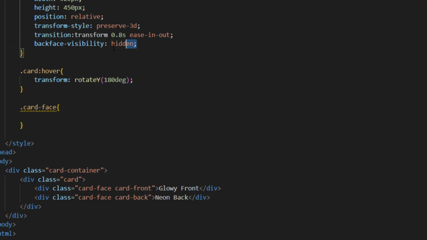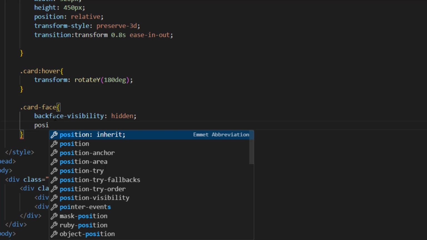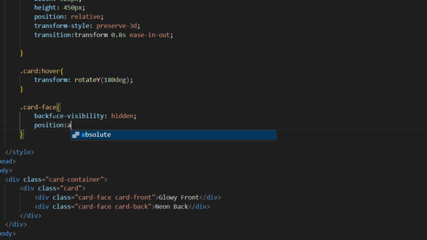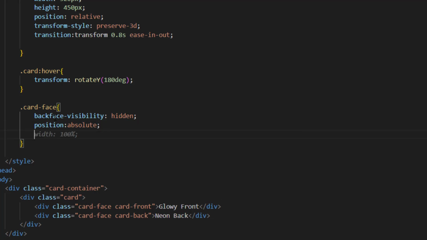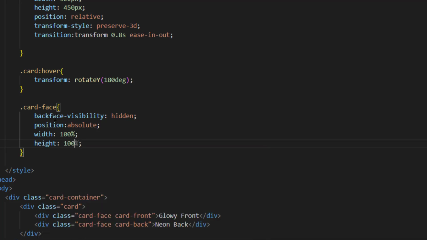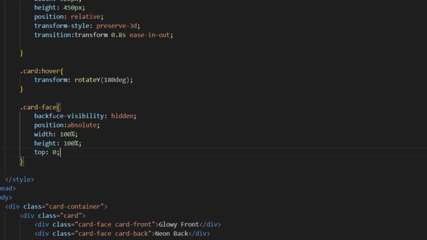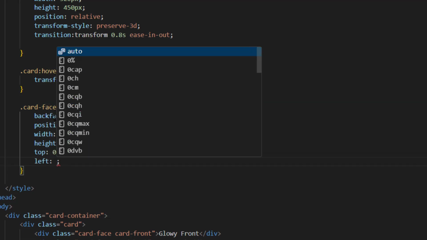Let's cut it out and let's paste it here. Okay, and this one, let's make its position absolute. Next, width 100%, height again 100%, top 0, left also 0.